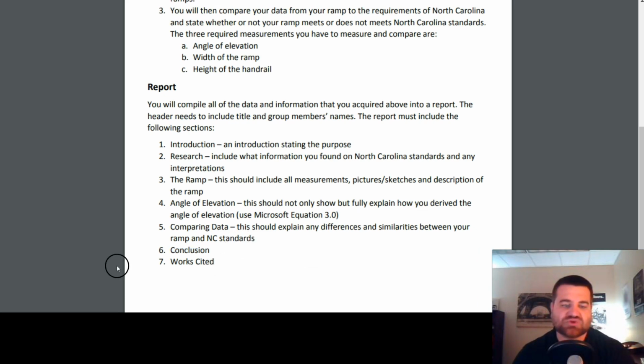Then beyond that, do your works cited. I don't care about format here, MLA, whatever you want to use. Just go with that, and keep that consistent throughout the paper. So whatever you use for your works cited, use for the rest of the paper.